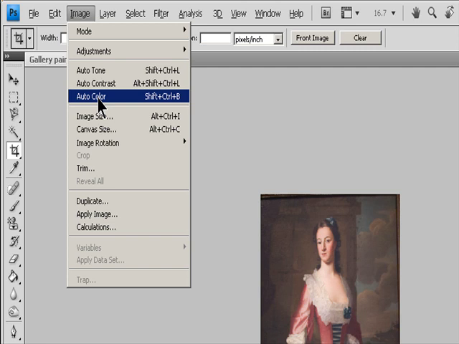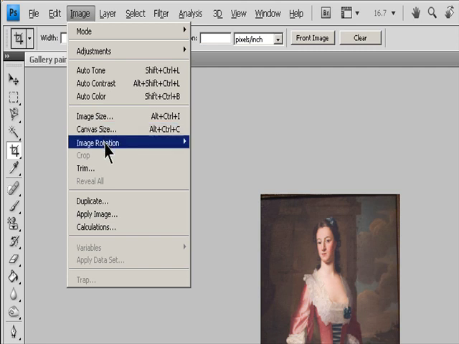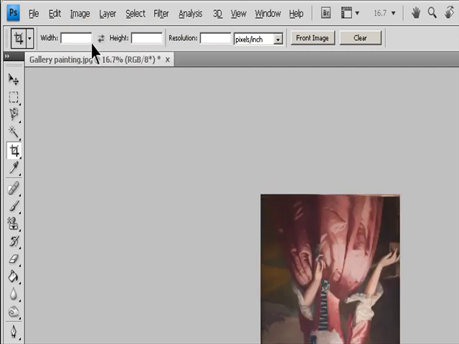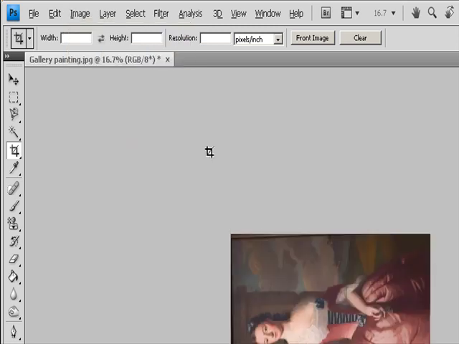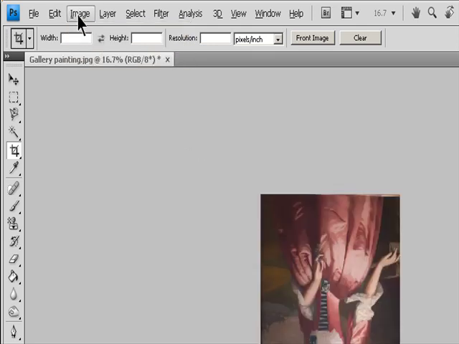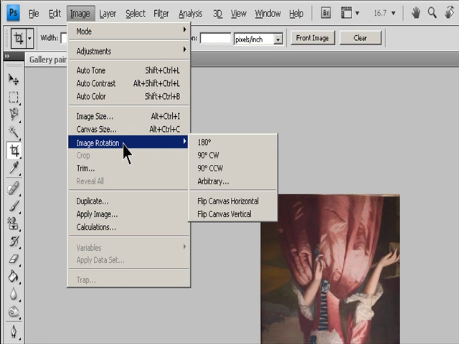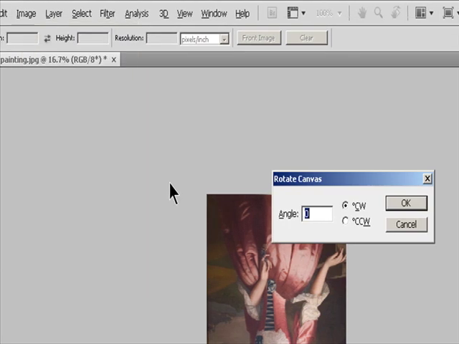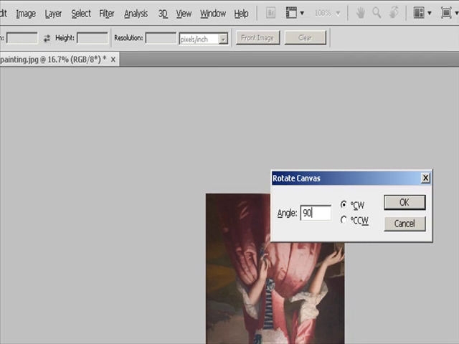Choose Image, Image Rotation, and choose one of the following commands from a submenu. 180 degrees rotates the image by a half turn. 90 degrees clockwise rotates the image clockwise by a quarter turn. 90 degrees counterclockwise rotates the image counterclockwise by a quarter turn. Arbitrary rotates the image by the angle you specify. If you choose this option, enter an angle between -359.99 and 359.99 in the angle text box, then click OK.